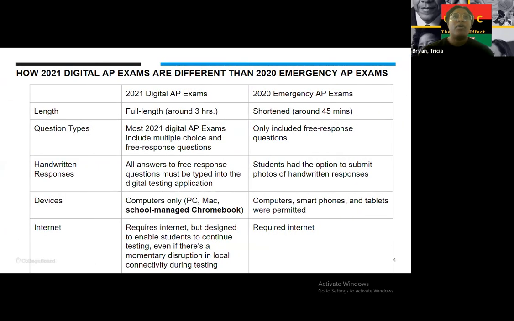So just some quick tidbits about the AP exams at home. I know last year some of you took a digital version, what they call the emergency AP exams, and that was done at home. But there are some slight differences between last year and this year.